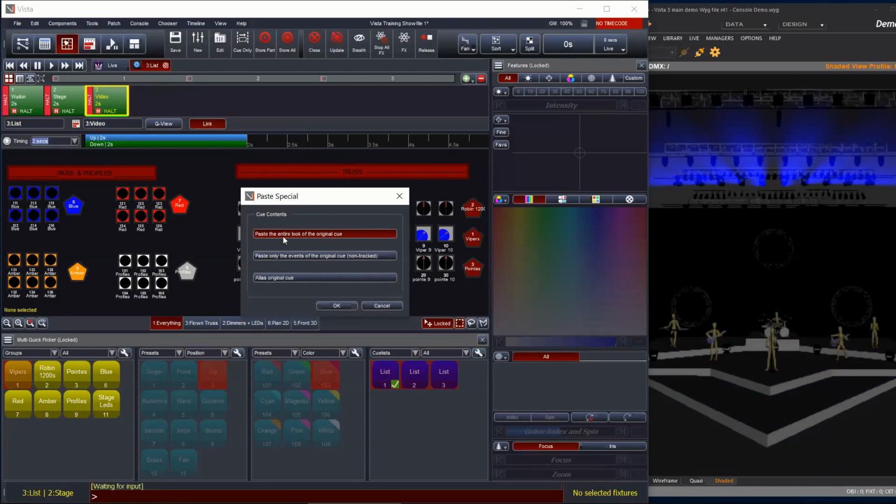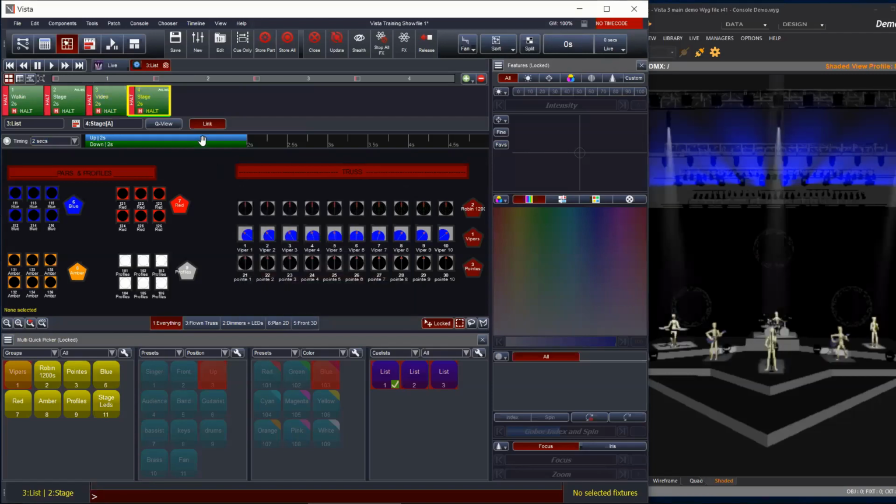What this will do is give us three different options. One is the original, paste the entire look of the cue. Paste only events, so it untracks it. And alias original cue. This is the one that is quite handy and quite key on a lot of stuff. So if I say alias original cue, I'm going to see this little flag come up here on these two cues. So these two cues to Vista are one and the same. Any change I make in either one of these cues is going to be adjusted in the other cue.